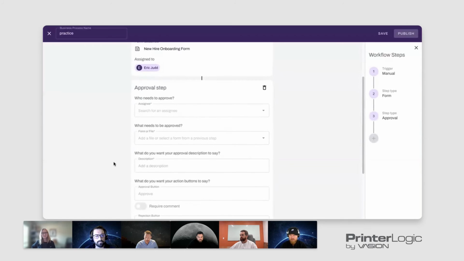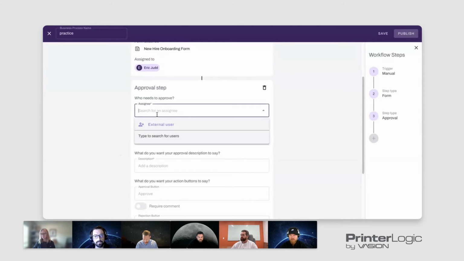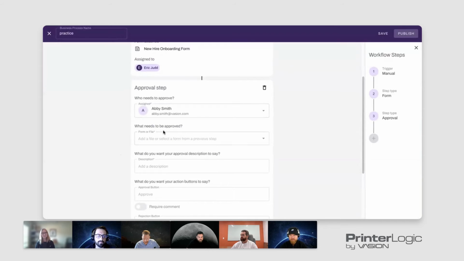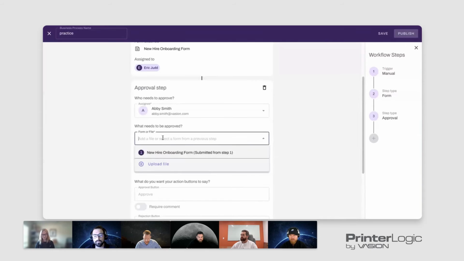We assign it to someone. And so when that first step's completed, an email will be sent to the person this is assigned to in step 2. So let's say we need to select someone in HR to review this information, make sure it's accurate. So let's go Abby. Abby would be able to do that. She has those permissions to be able to review and accept.